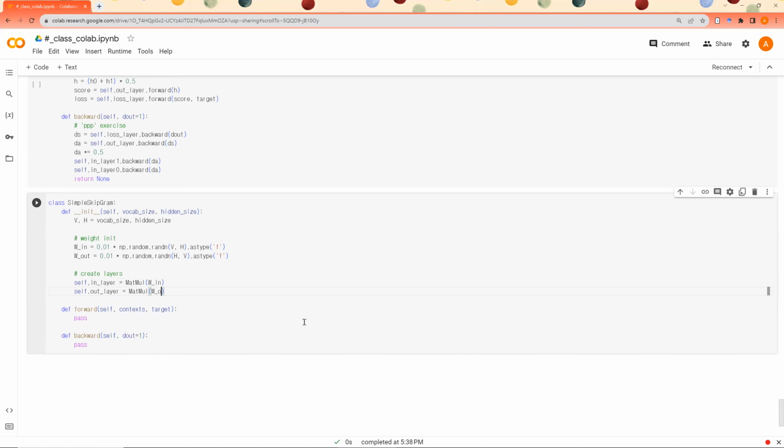MatMul, W out. And what we are going to do is create two loss layers, because we need to predict two contexts. Context from the left side, context from the right side. And we do basically this job for every layer we are creating or implementing.